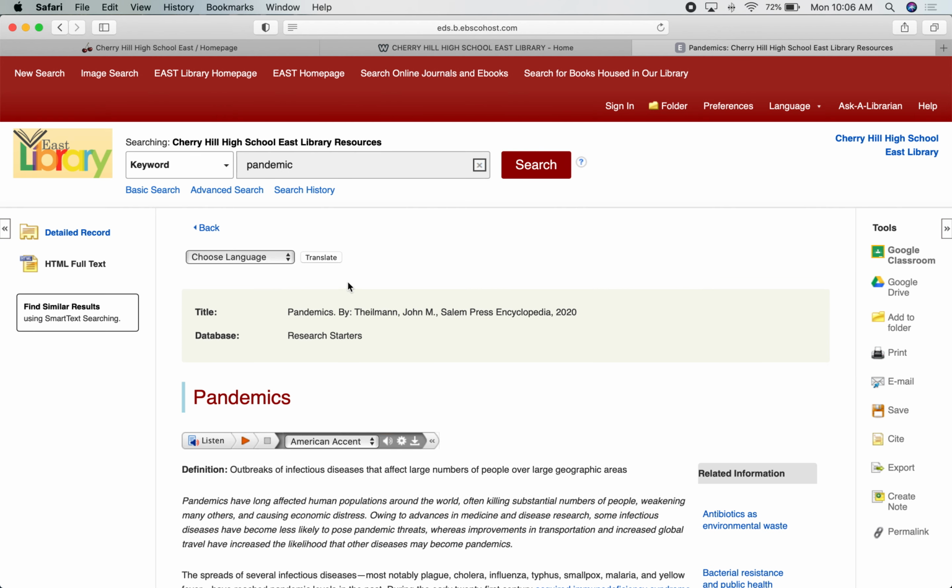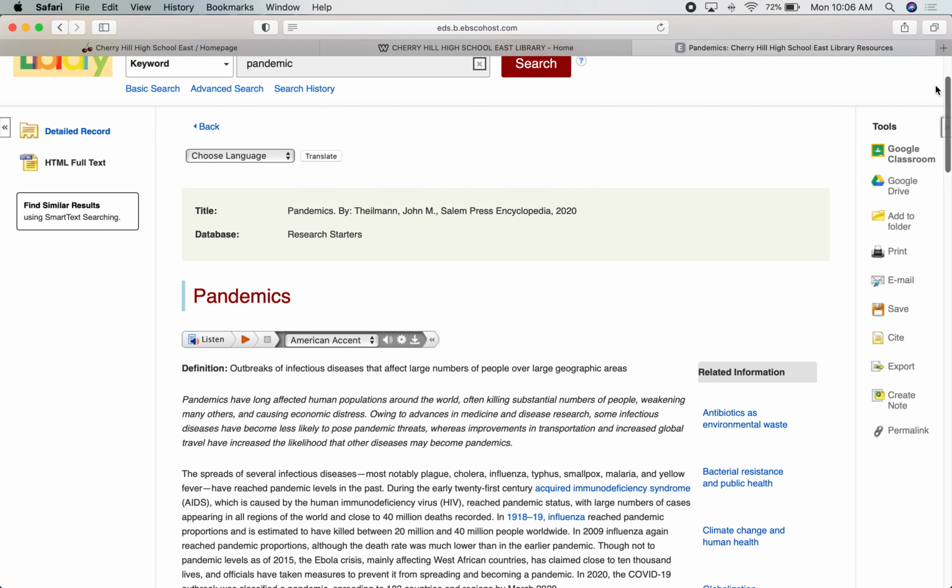And when I click on that, I want you to notice the tools that come up over here on the right-hand side. This is very important. If you are looking to get back to an article in the future, you need to have the permalink to the article in order to access it again.